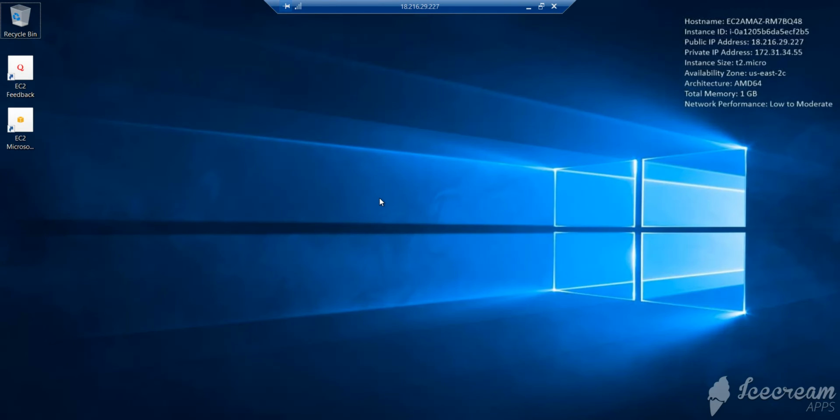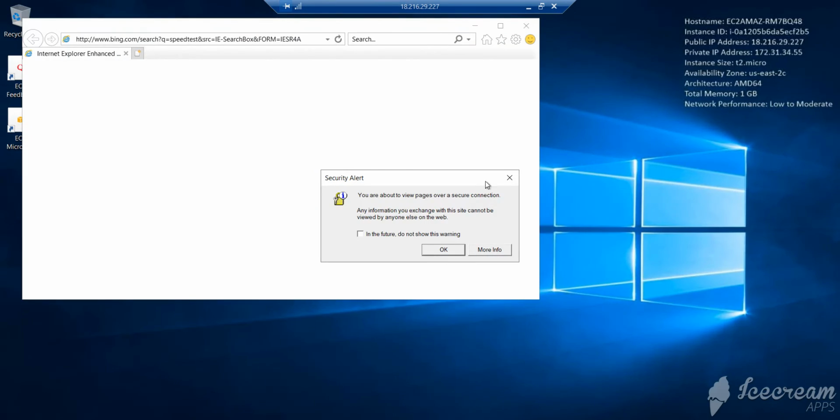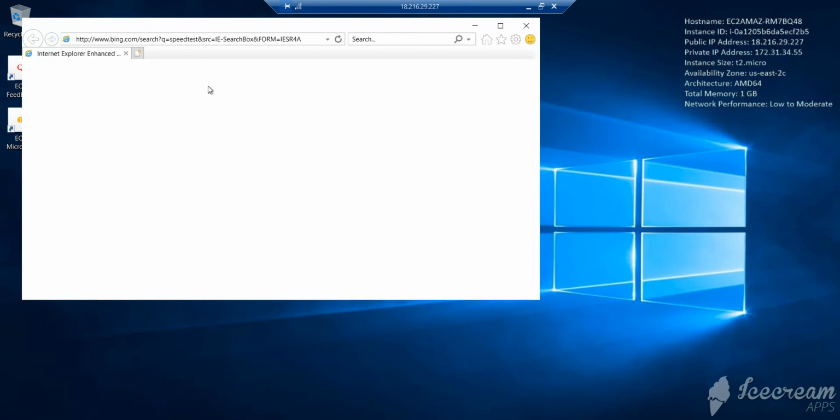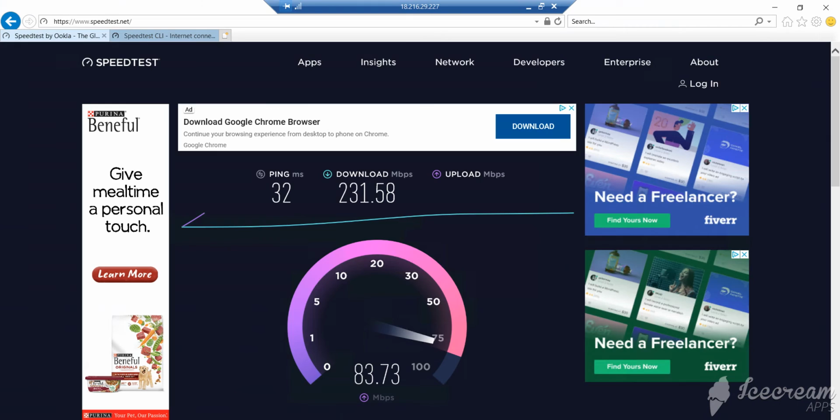We can see the speed of it by using Internet Explorer. Search for the speed test. Here we go to speed test, and it takes some time to get the speed result. So now you can see that the speed is very high as compared to our network, so we can download anything easily, and we can access the net very easily.